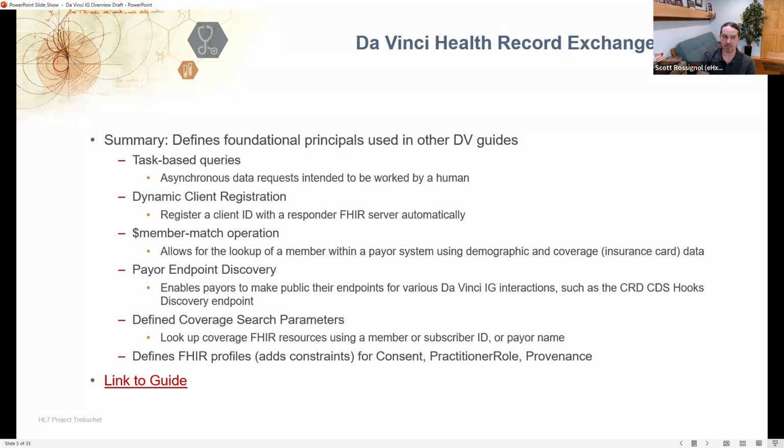There's additionally what you're seeing on the screen, the member match operation, a tool that can be used to identify a member in a payer database by different organizations. The payer endpoint discovery tool is really a broad tool that allows you to understand which endpoints a payer makes available. Finally, there are a number of other concepts within the guide around coverage search parameters, how to actually search for FHIR resources, and different FHIR profiles that actually constrain those resources.